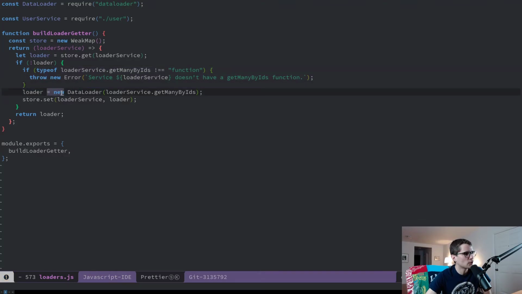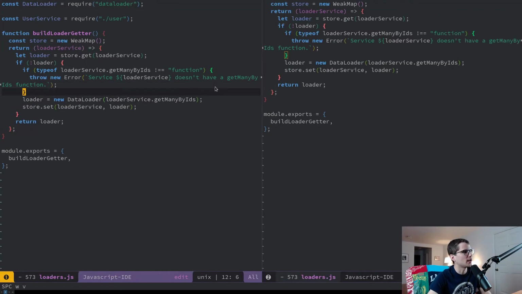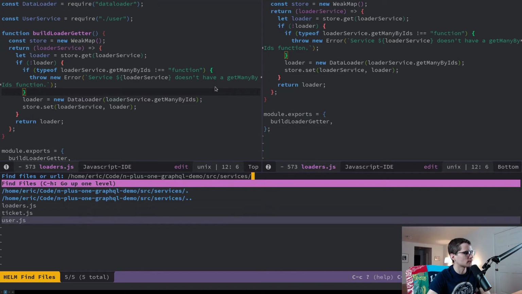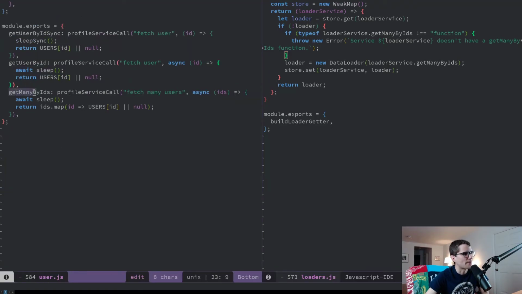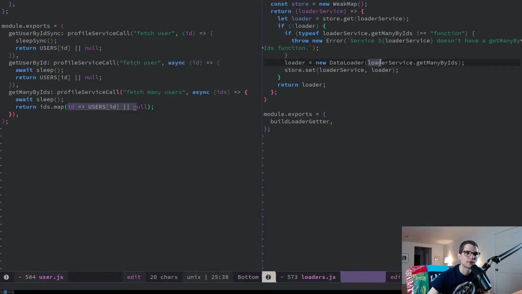When we create the new data loader, in JavaScript the library is literally called DataLoader. Great name, right? We give the data loader a batch function. If we take a look at our service for users, we have this nice batch API: instead of a single ID, it takes an array of IDs, and then it gives you the user per ID. This is our batch API, and so our data loader is now configured with that batch function.